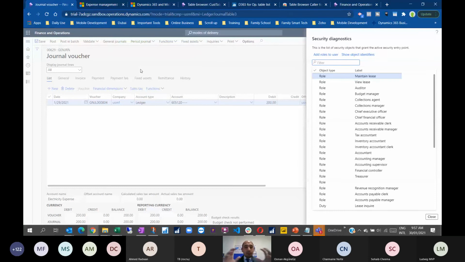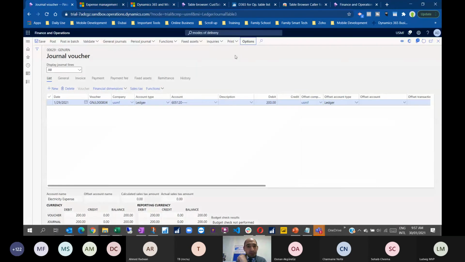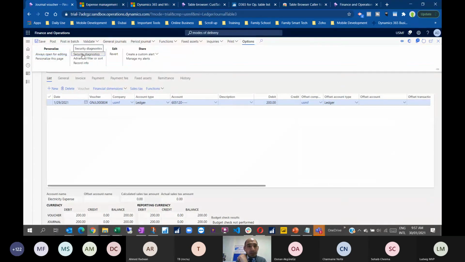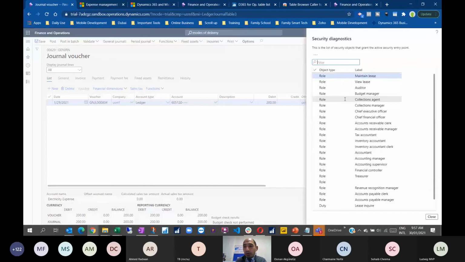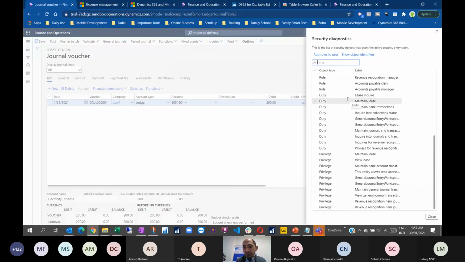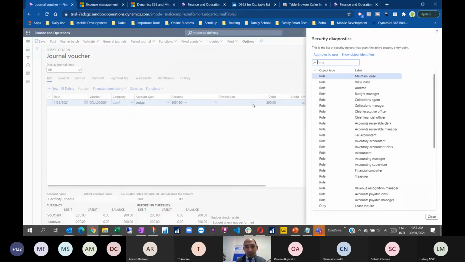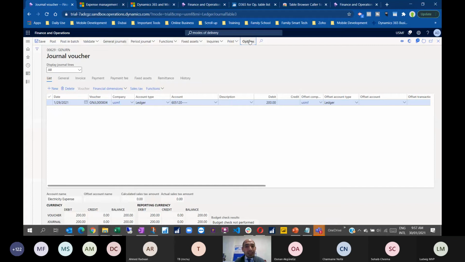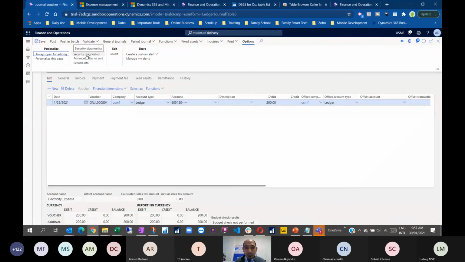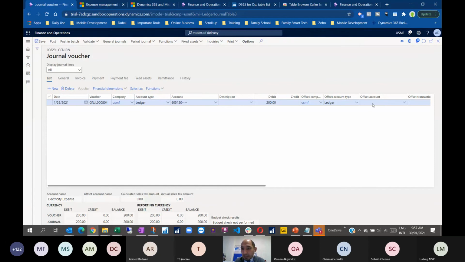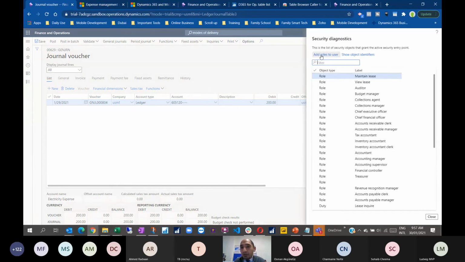So in case you are worried about certain tables or certain data, and you would like to know who has these roles in the system, you can go to options and security diagnostics. It will show you which roles in the system have access to this page. So if you have anything that you would like to know which roles can see the screen, you can go to security diagnostics, which allows you to see the hint, and you can add roles to users.